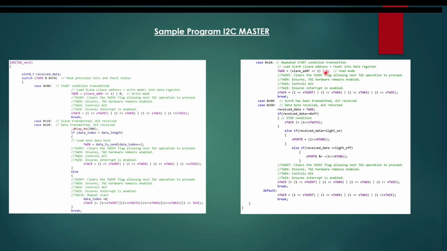To make this happen, again, I need to reset the interrupt flag, enable hardware, enable acknowledgement, and enable interrupts. So once I do that, then I'm going to wait.